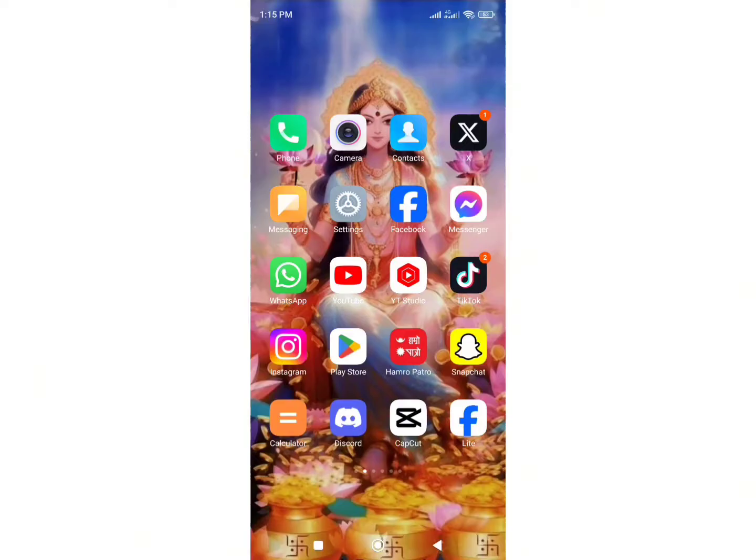In this tutorial video, I will show you guys how you can add watermark in CapCut. So let's get right into the video.